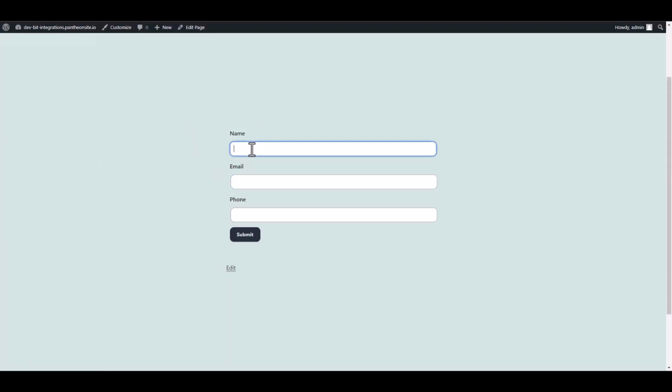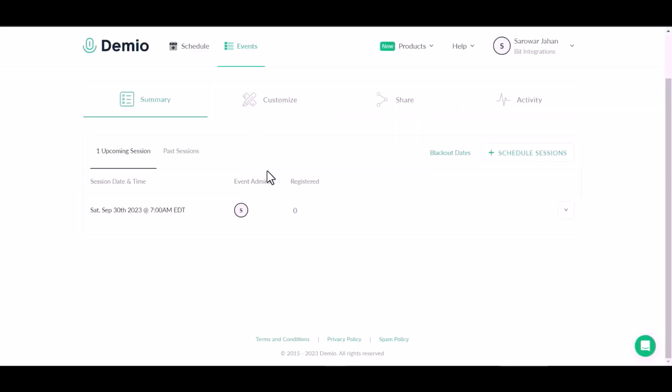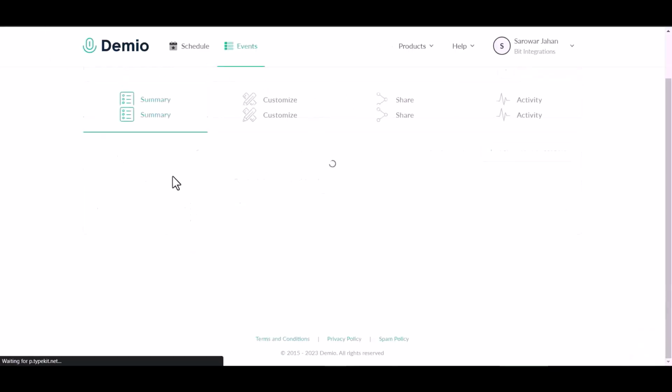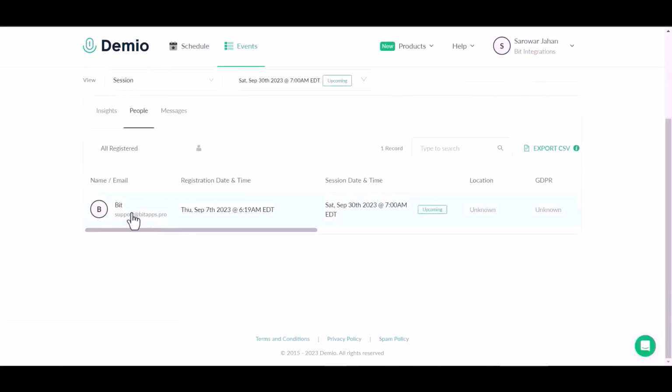Let's submit a form. Submit the form. Now go to the Demio site and refresh the page. You can see the data came successfully in the Demio site.